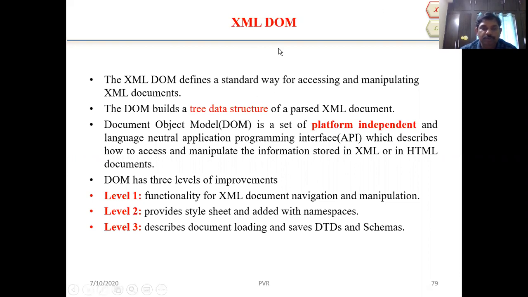DOM means Document Object Model. Here, the XML DOM defines a standard way for accessing and manipulating XML documents. XML means to store the data in a database itself. For example, if you give any string, it can be converted into an object that is stored in the XML itself. This is the way for accessing the object and manipulating the XML documents.